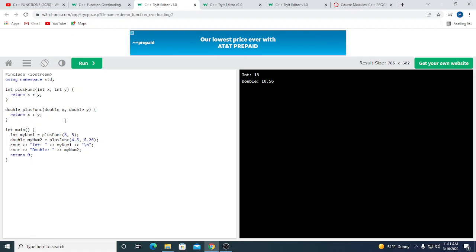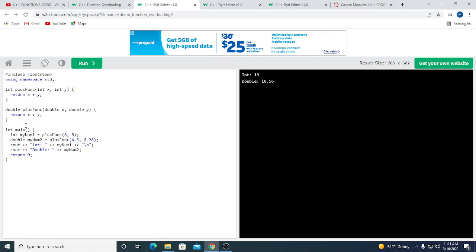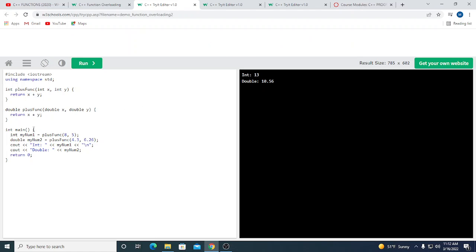When we go through this code, it is the same exact concept as it was over here. The plus function. Now here's what designates which one you're using. Are you using this one for integers or this one for doubles? So you're going to say integer, my number 1. We're going to use the plus function with 8 and 5, which gives us 13 just like before. Now this time we're going to say we want a double.